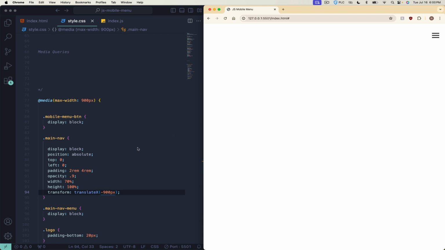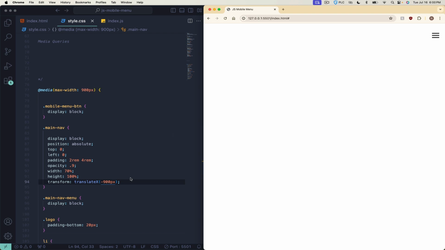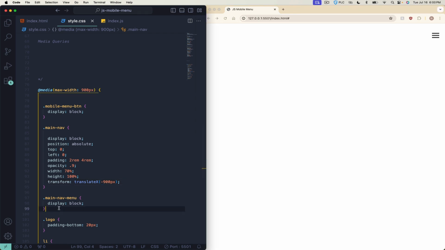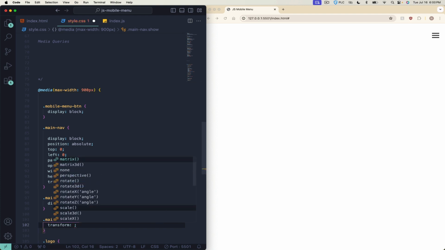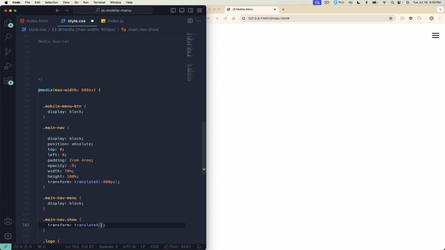And then let's make a class down here, and we'll say dot main nav dot show. So whenever the dot show class is added to main nav, we want to do the same thing but the opposite. We want to do transform translateX, and we'll just say minus 20 pixels. Let's bring it all the way back, like 880 pixels back the other way.